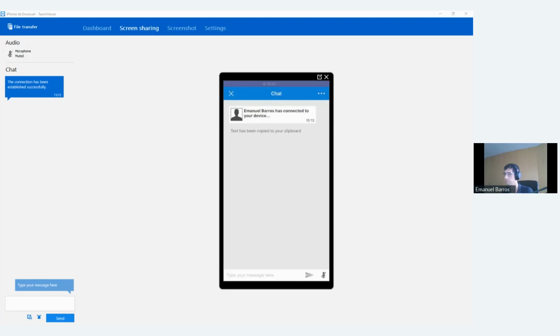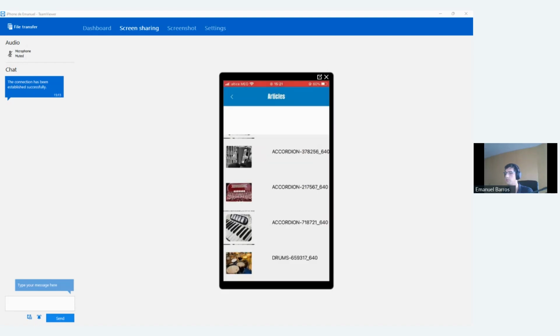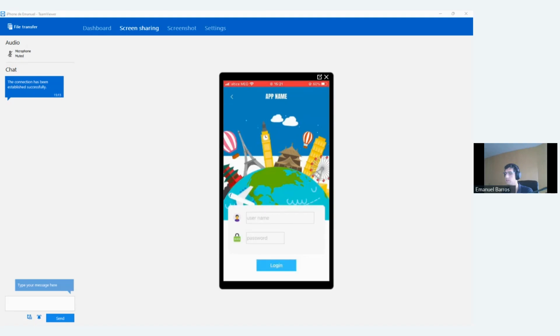If you know any better tool to show an iPhone screen on Windows, please tell me. I just use TeamViewer, but if you have a better one, don't hesitate to tell me.